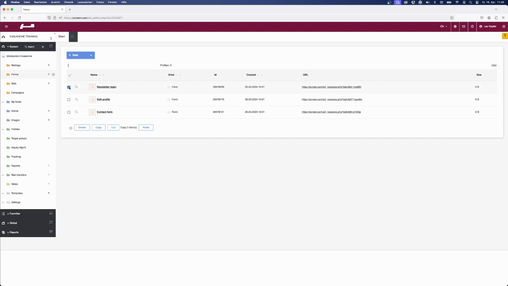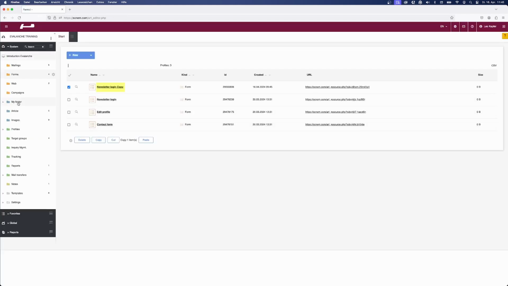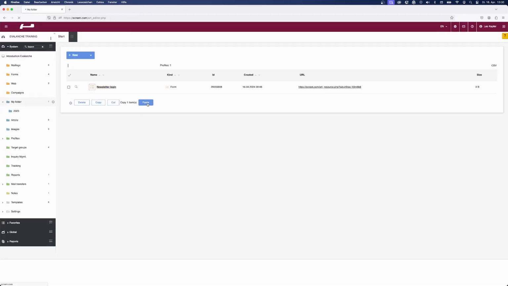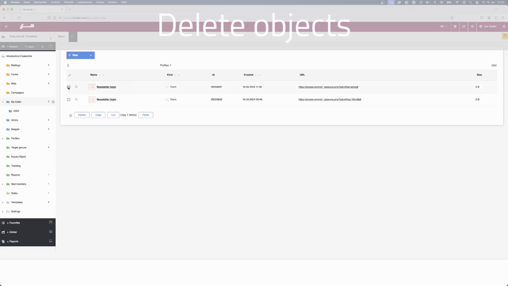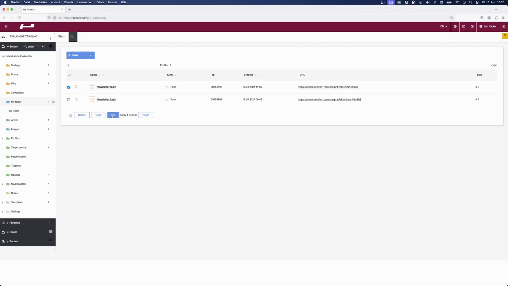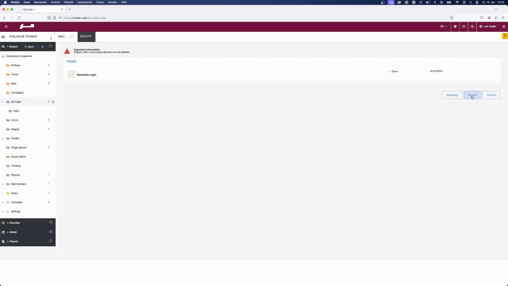If you paste the copied objects into the same folder, Evalanche adds the postfix, copy, to the name of the copy. If the copy is pasted into a different folder, the original object name is retained. To delete the object I have just inserted, I check the box, click on Delete and confirm the deletion.